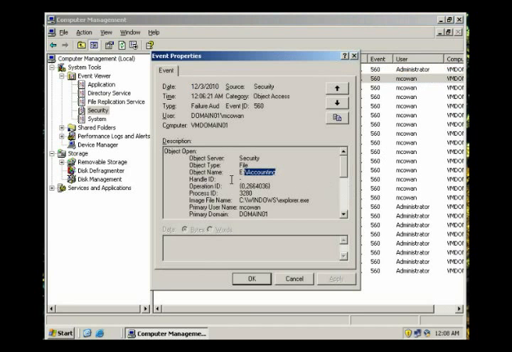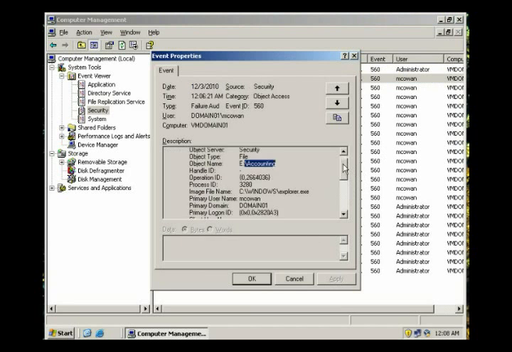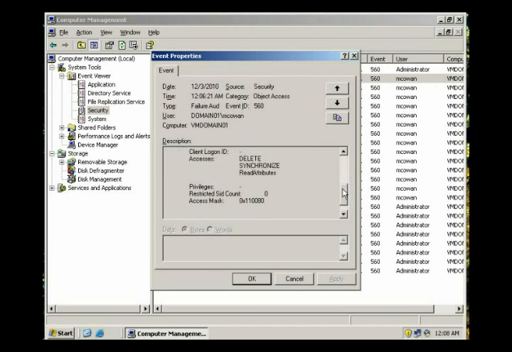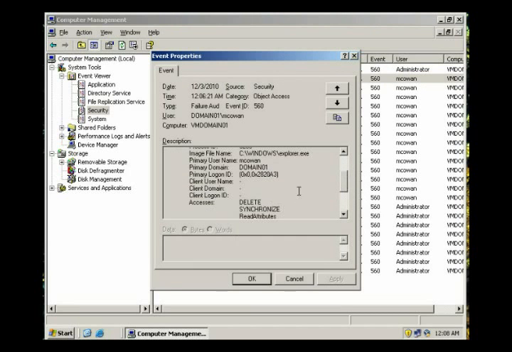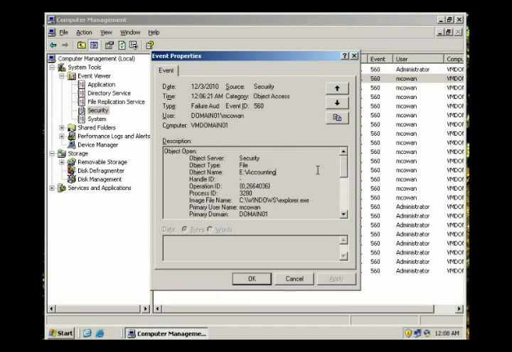File E accounting, and this shows what had happened. Privileges restricted. Delete. Yeah, it appears that I failed to delete a file because I did not have the appropriate privileges, and the auditing logs caught that. That's kind of a neat little thing.